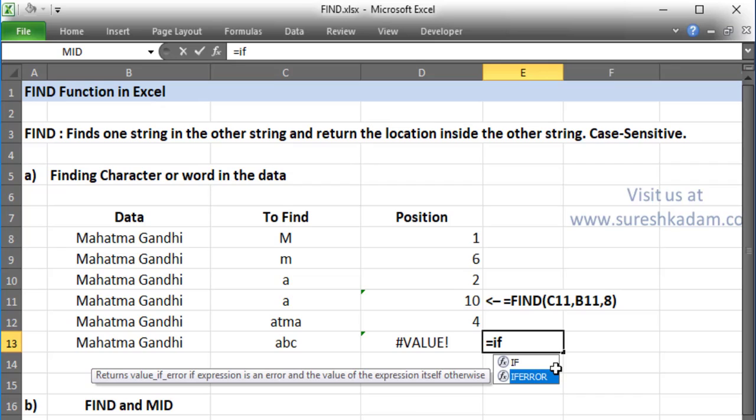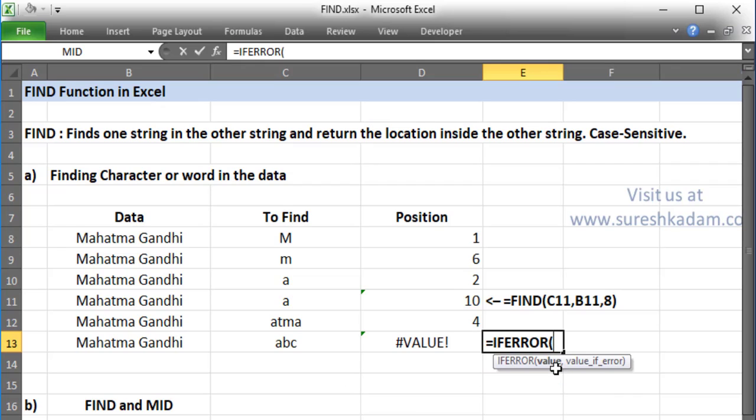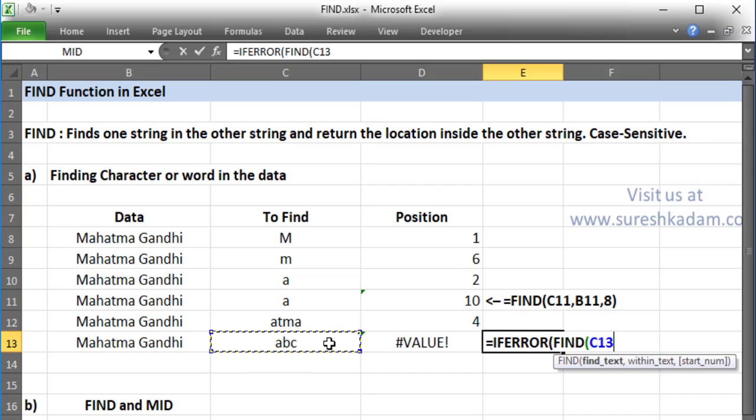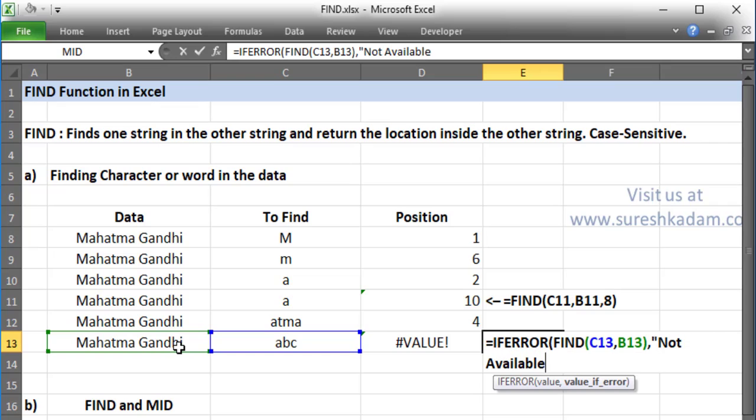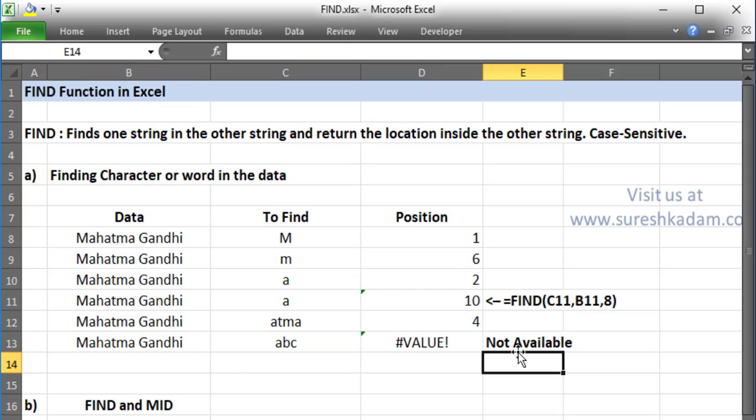Excel has a function called IFERROR, and in that you can write the find function, find ABC in Mahatma Gandhi. What it says is, if the value is not an error value, we will get the answer, and if it is an error value, we can tell Excel what to say. So not available will be the output. So if it is available, show me the number, and if it is not available, just put a message that it is not available, don't give me an error. See how it works? So it's not available.